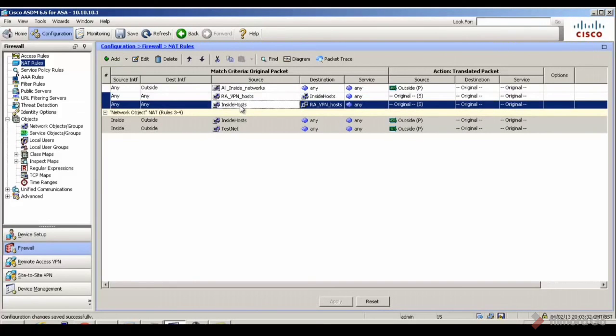When the source address is the inside host and it's going towards the VPN host, it's going to leave everything as it was originally.